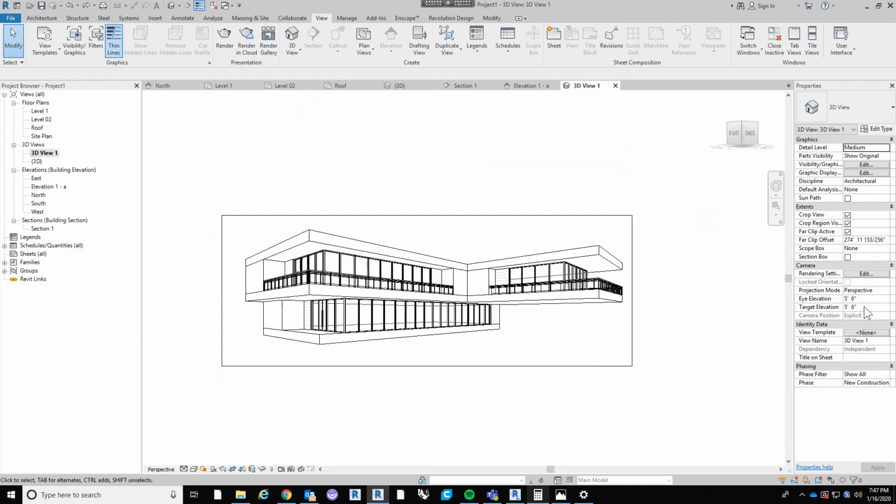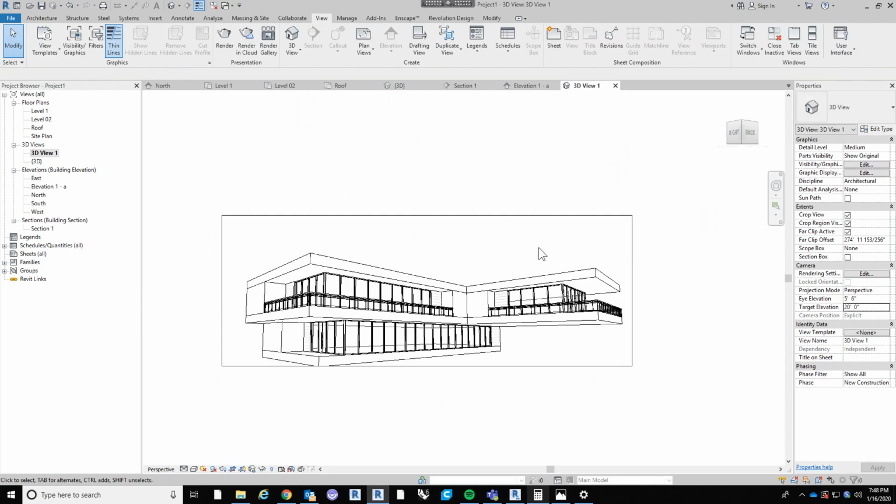So kind of like that red dot is the center of the camera in your horizontal. The target elevation is your center dot for your vertical. So if we change that to 20 feet, it's going to change it and angle it up. The one thing that happens when you change the eye elevation and the target elevation to two separate elevations is that your verticals are no longer vertical. They actually angle out and it becomes a two-point perspective.